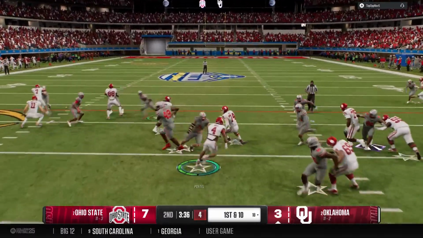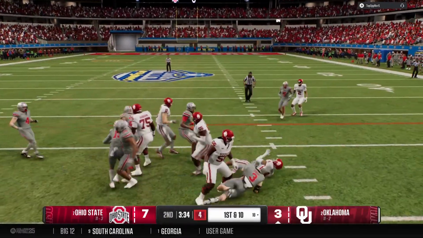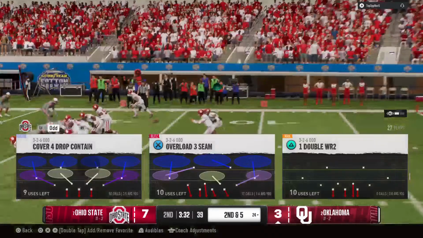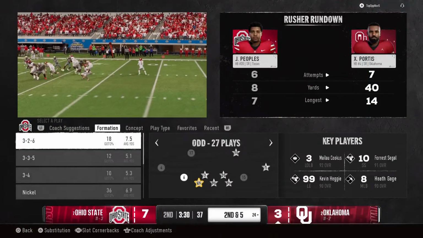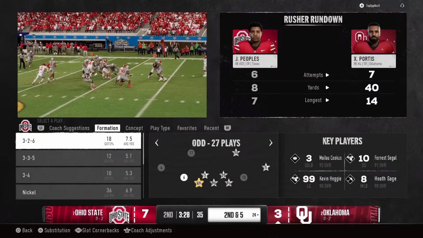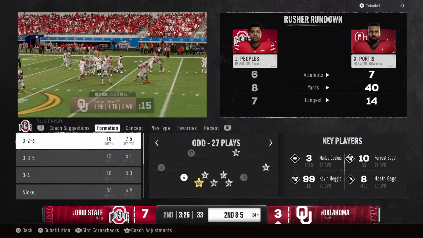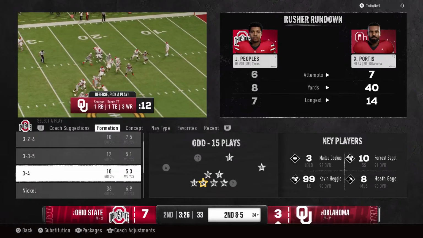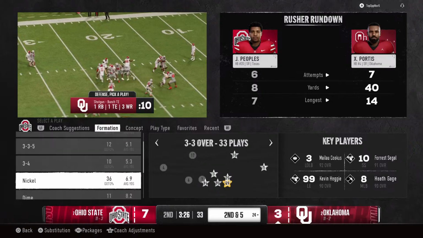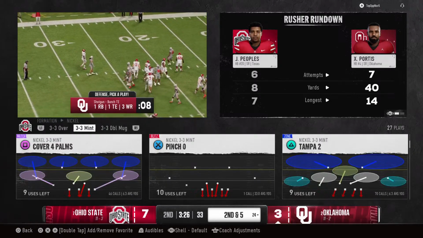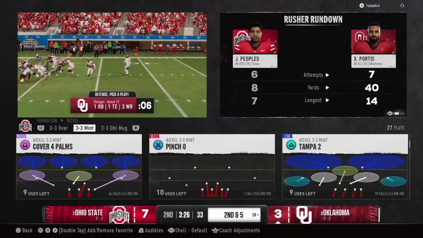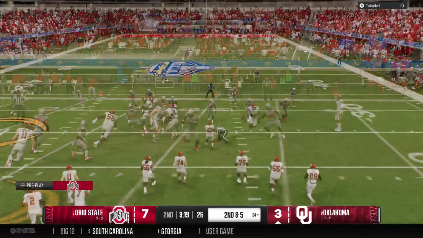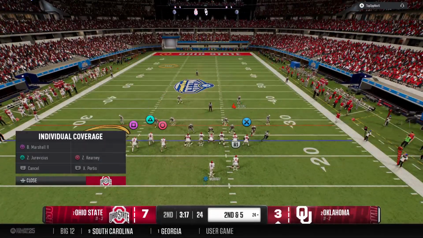Ball handed off. They stop him right at the 24. Great offenses are able to stay ahead of the chains, and runs like that on first down are exactly what I'm talking about. Now you have a lot that you can call here on this second down. Second down after that run on the previous play.